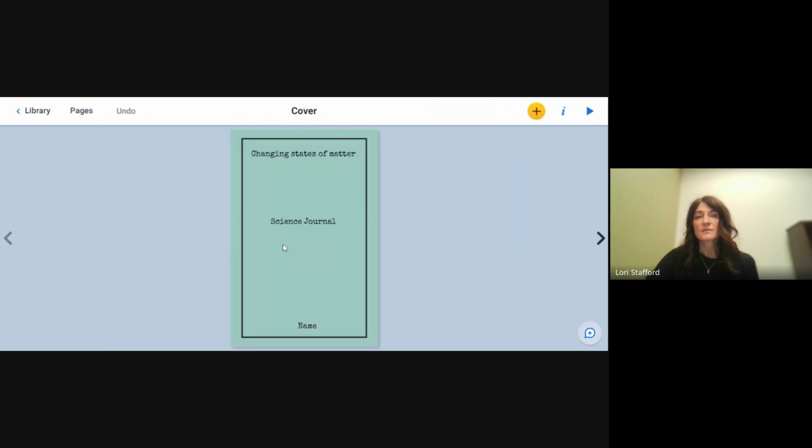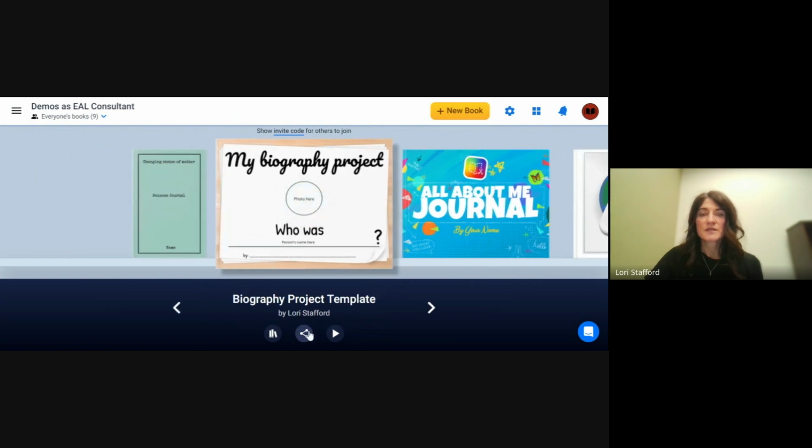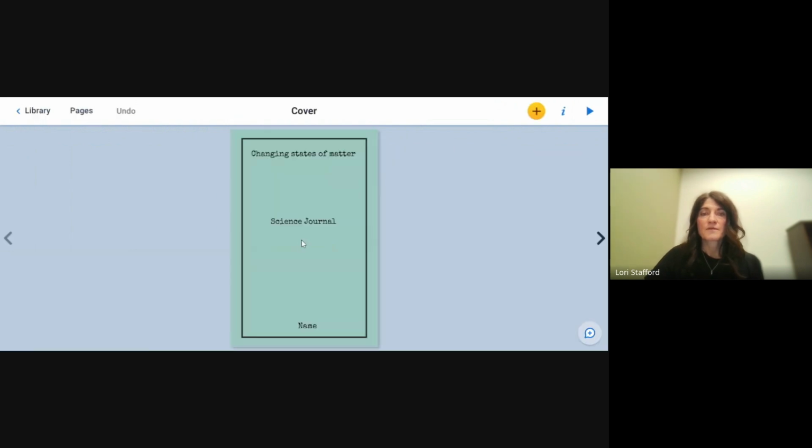So you can use it for content or for students to create their own books to show what they know. So I'm going to go back to my library. So this icon here allows you to translate books. Let's see, go in. If they need the whole book translated.